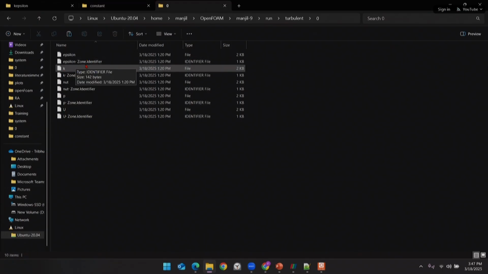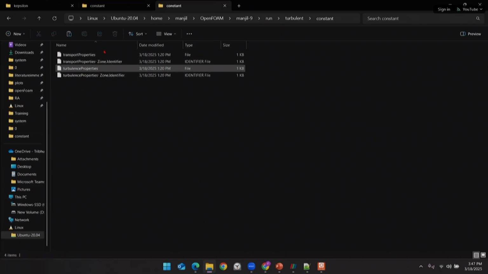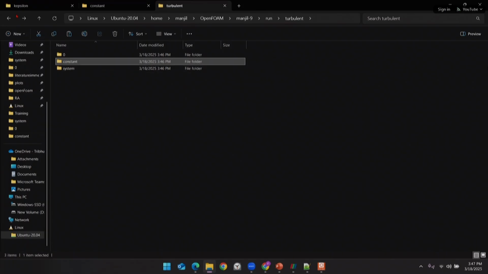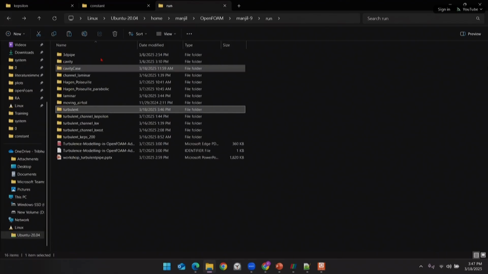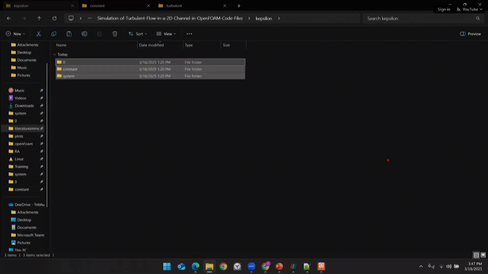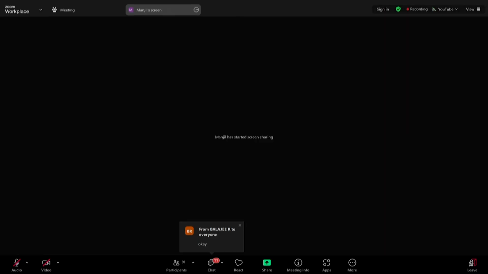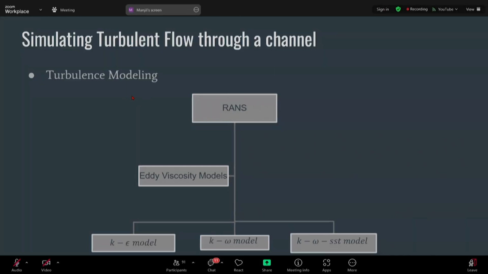Now you can see that when you do it manually, an additional file is formed, so that won't be a problem here, but it looks a bit complex. Okay, so fine. I think the case is ready now. We just have to run blockMesh and then run our code. But now let's dive into how we select these values. You have already copied that part, which means our setup is ready.